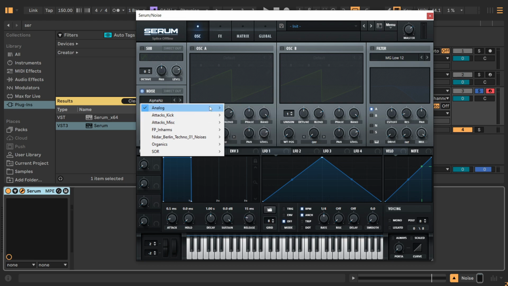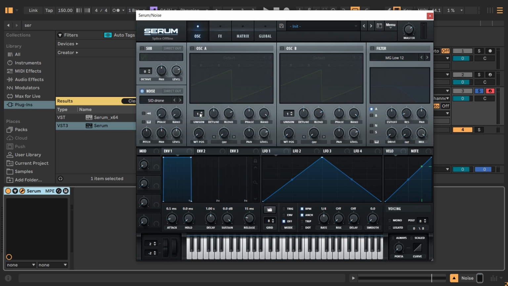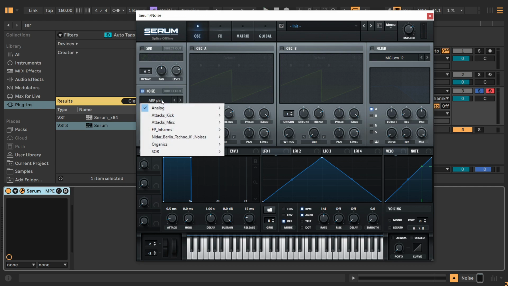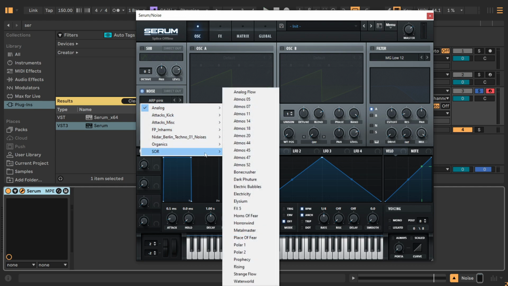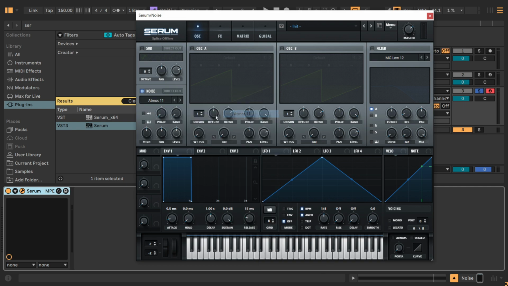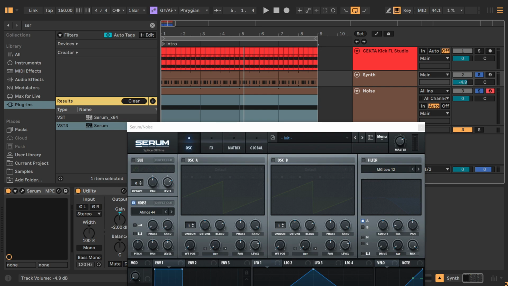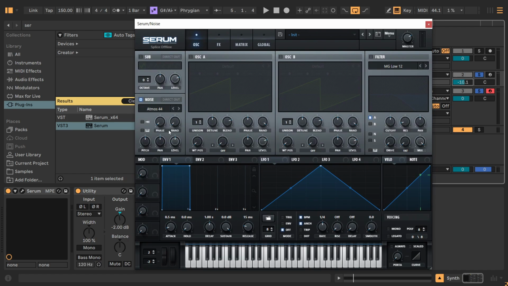Typically, I'm using the analog category that has more than enough types of different noise. But if this is not enough for you, you can also check out the last SOR category, and some of these Atmos sounds are also going to remind of noise. I want to add the synthesizer in the background, I can turn down its volume temporarily, and then it's easier for me to see what kind of noise is going to fit better.